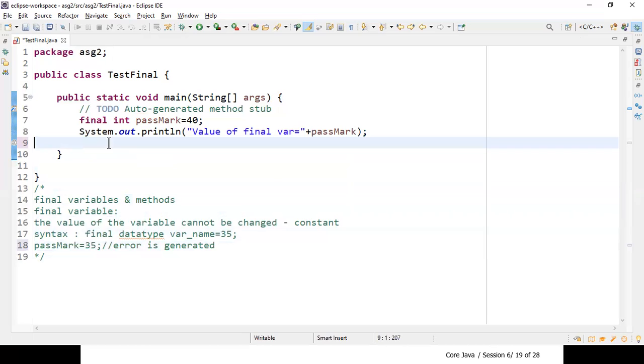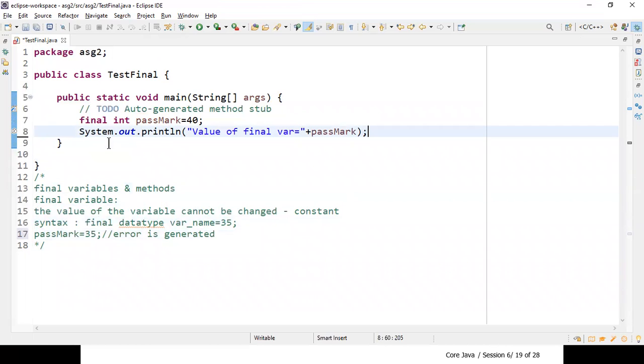So you understood now the final variable. That's how you are going to declare the final variables.